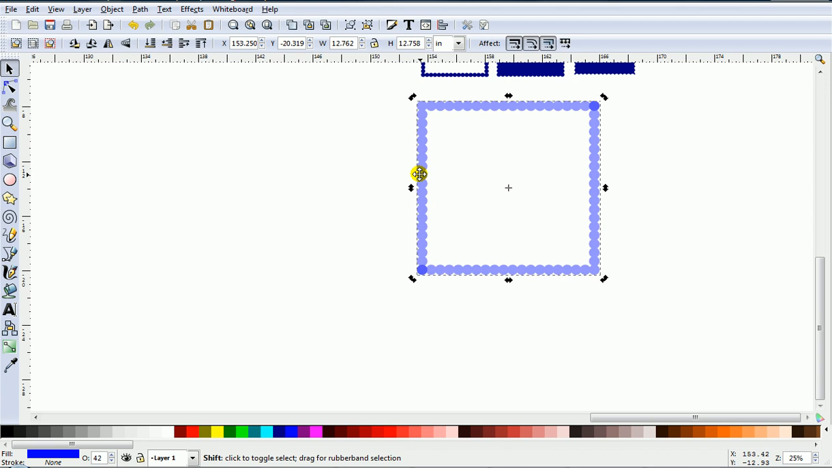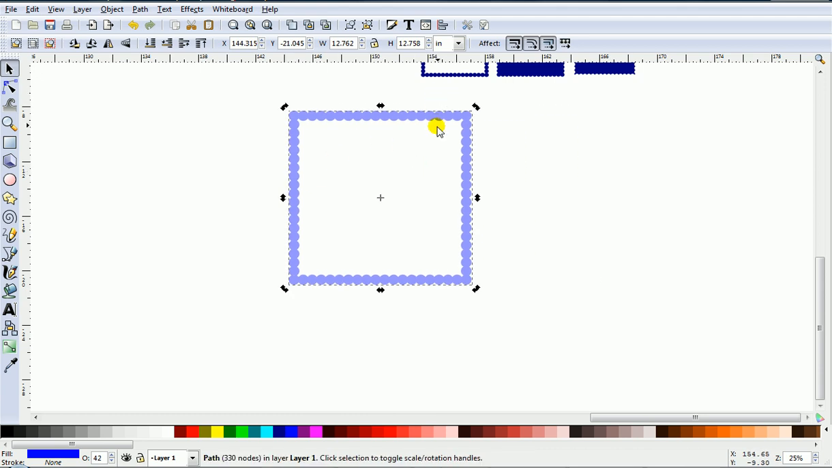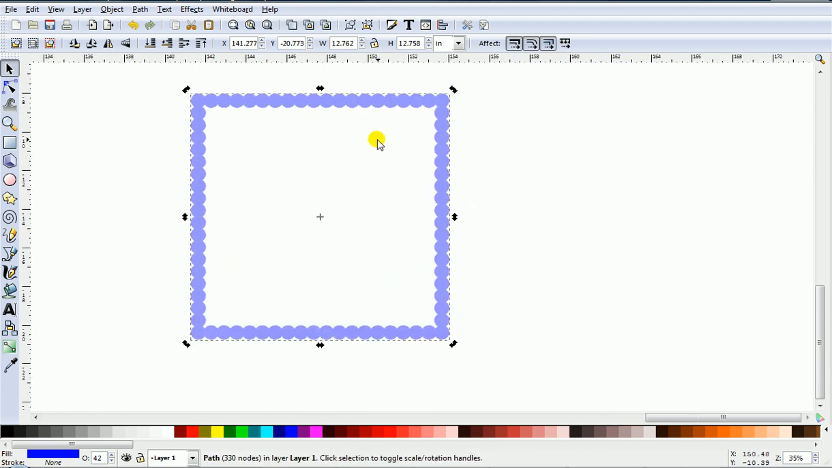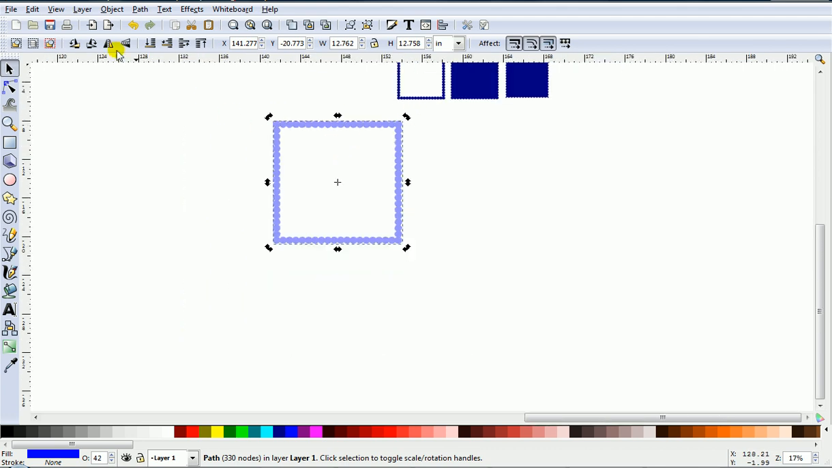So just hold down Shift and select the first part. Go Path, Union. So now we have one part of the design I showed you at the beginning.